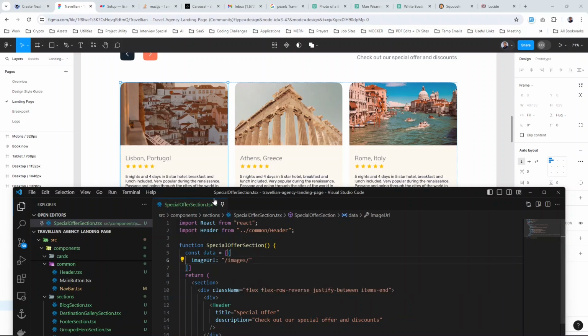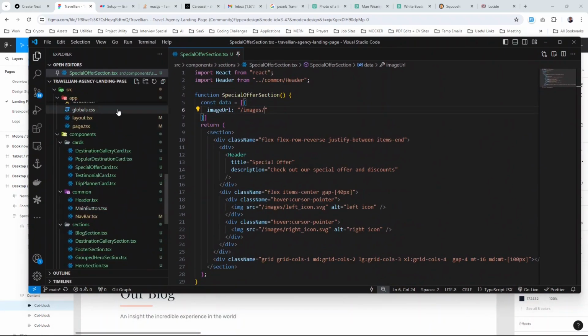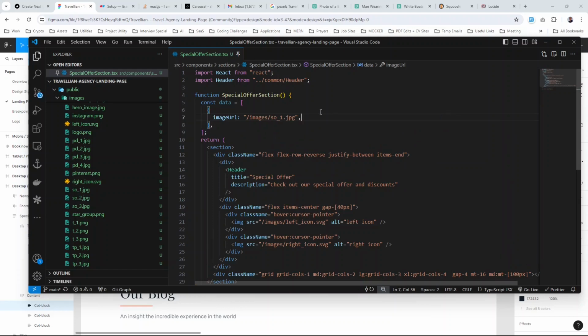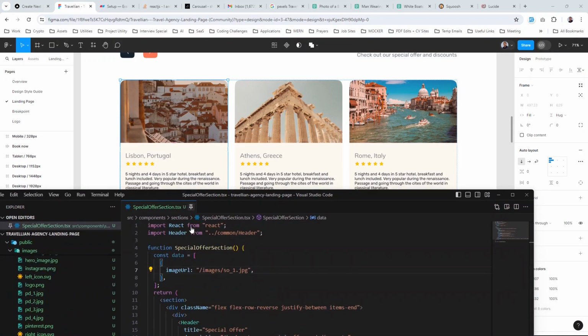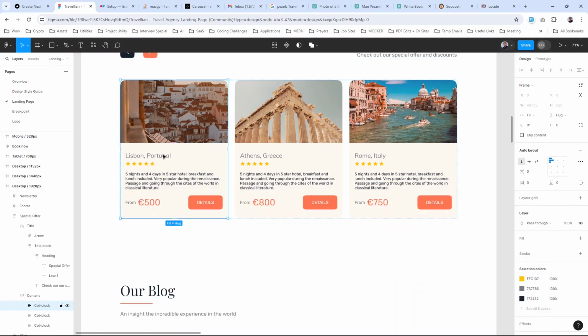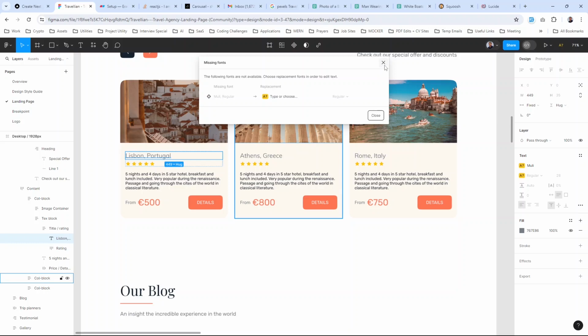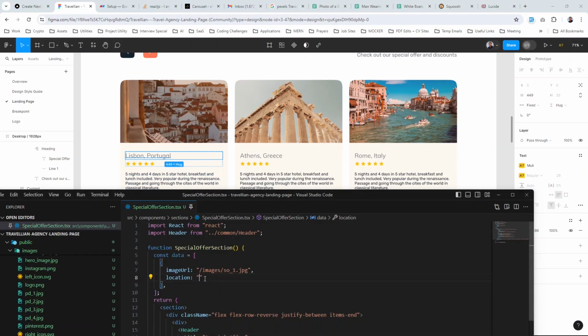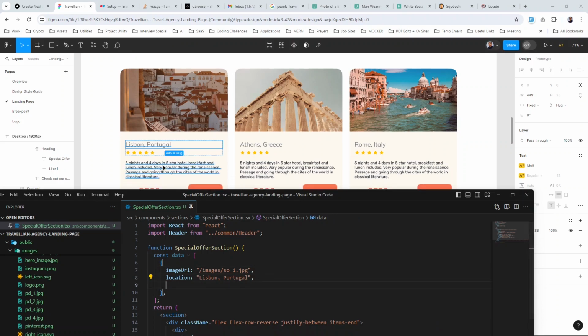Images slash. So this one should be under the SO section. It's going to be S1_1.jpg. Okay. So then we have the location, Lisbon, Portugal. This is a different font. That's very inconsistent. So we'll use one of the rubrics or whatever we already have for that. Alright.